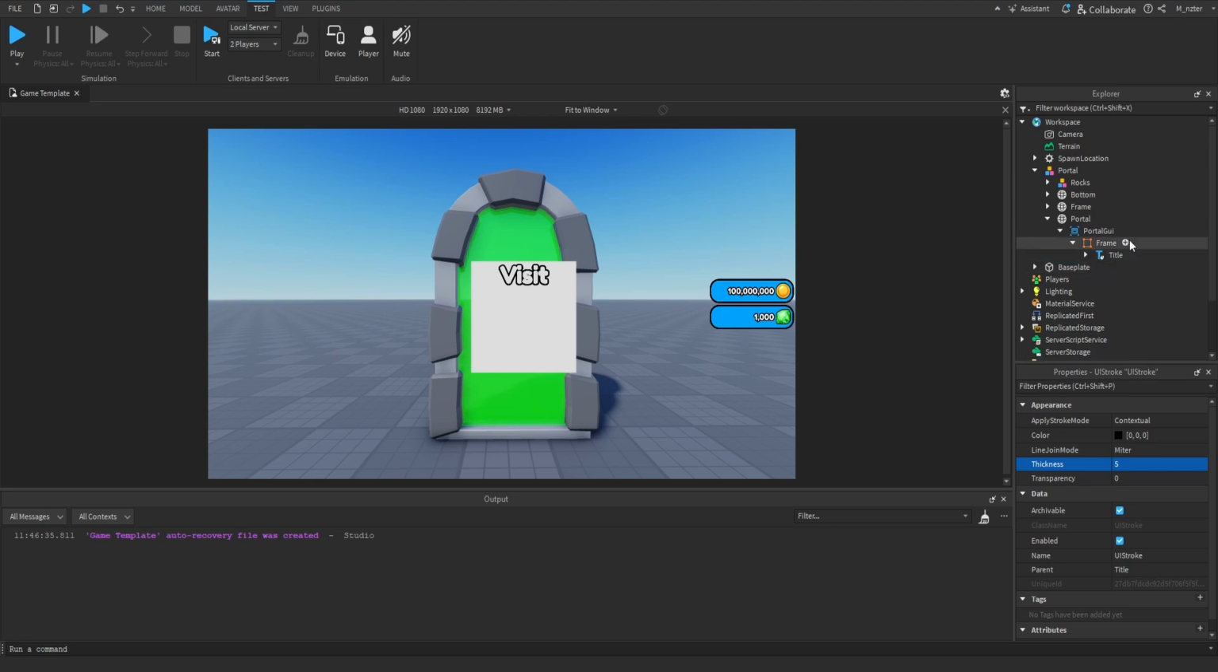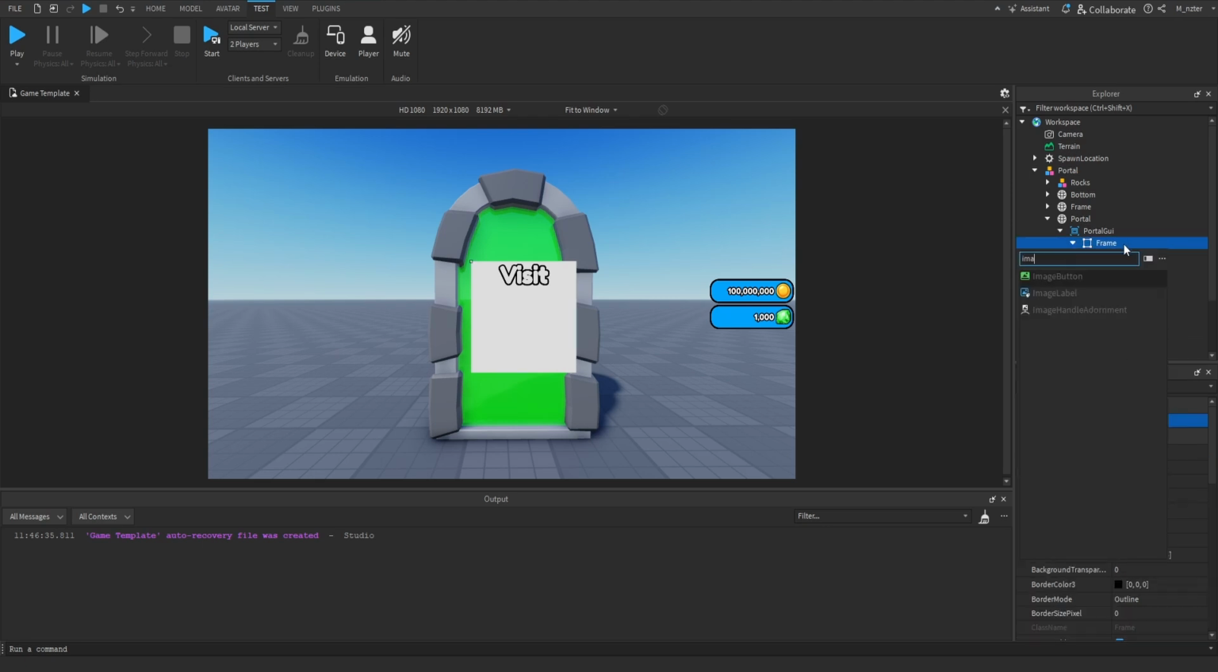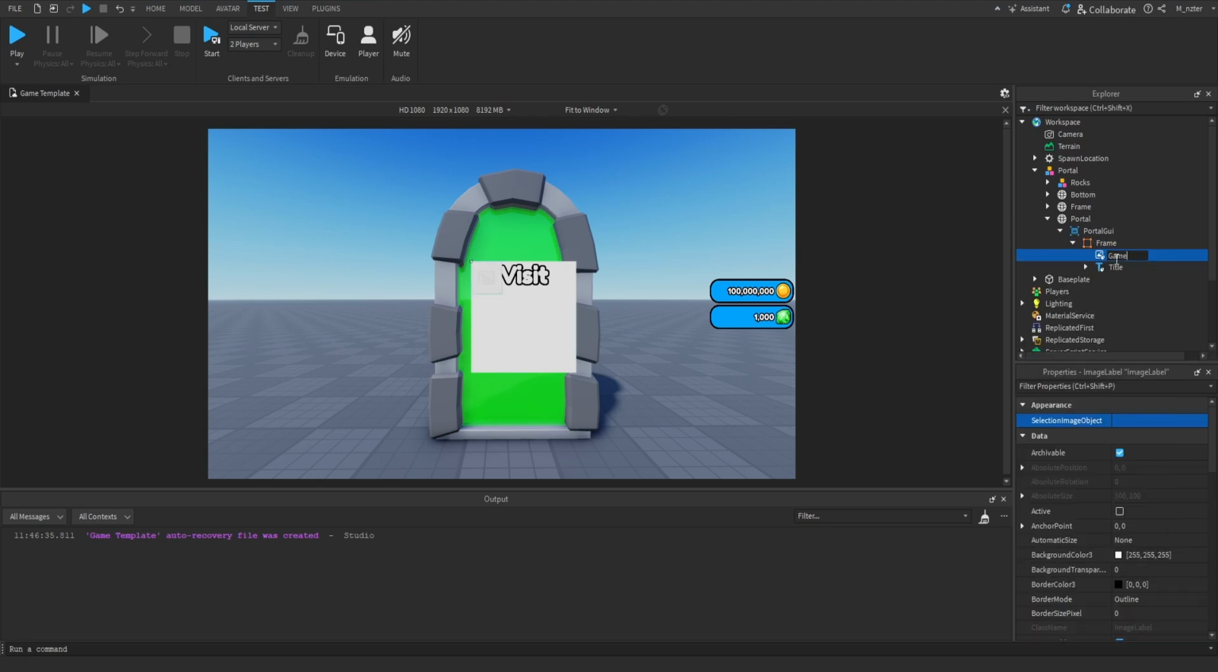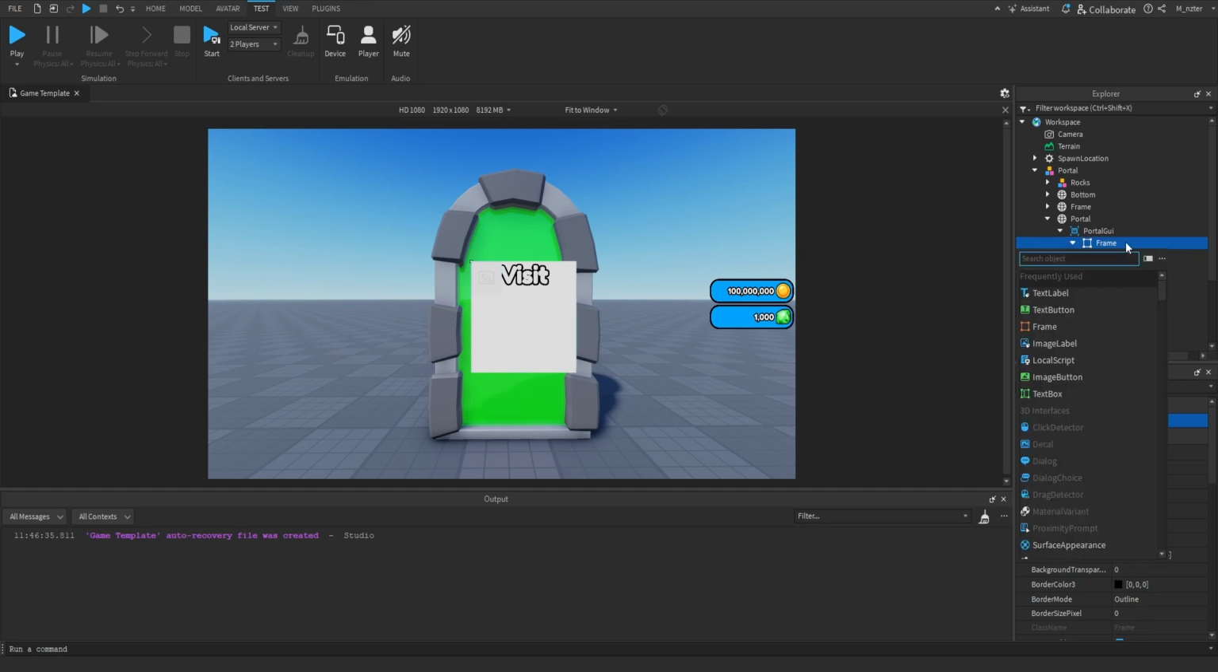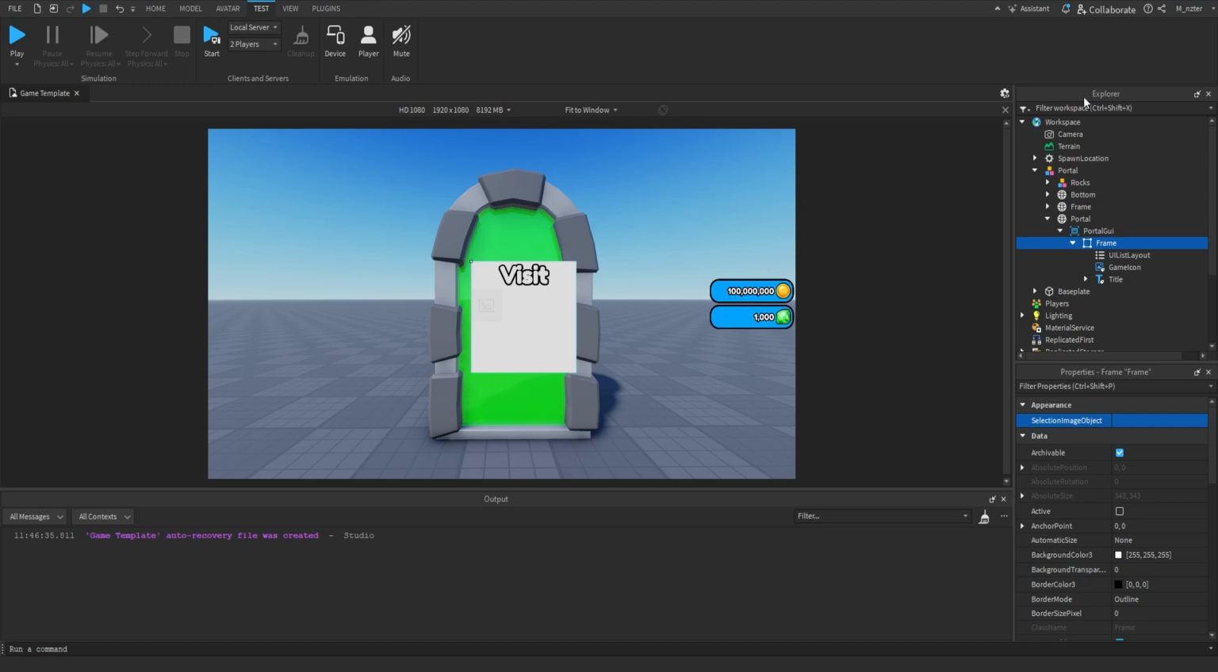Now, after the title text label, inside of the frame, we're going to want to go ahead and add in a brand new image label. We'll go ahead and rename this image label to be called Game Icon. And along with adding that image label into this, we'll also go ahead and add in a UI list layout as well. Now, first we'll go ahead and adjust the UI list layout.